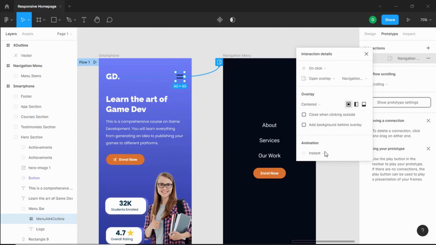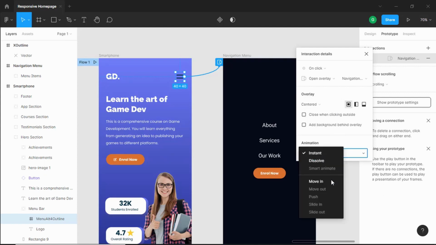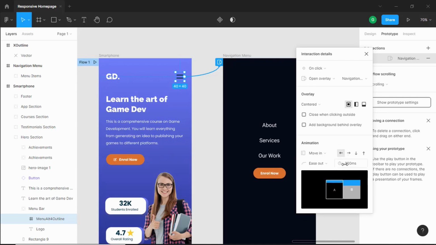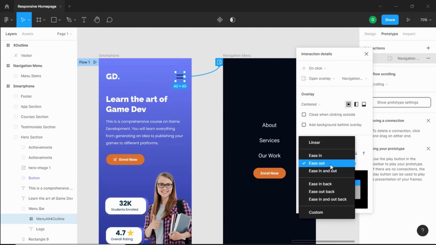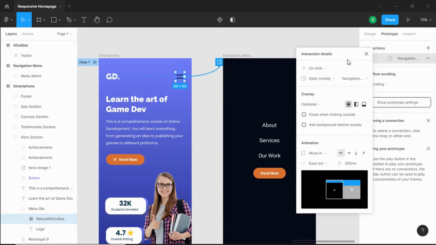We'll just leave it as it is, and here we have animation, and let's select this and let's select move in. And now here we have different options like move in from the left or move in from the right, and all of those options over here. So I'll just select this one right here, and let's set it to ease out.